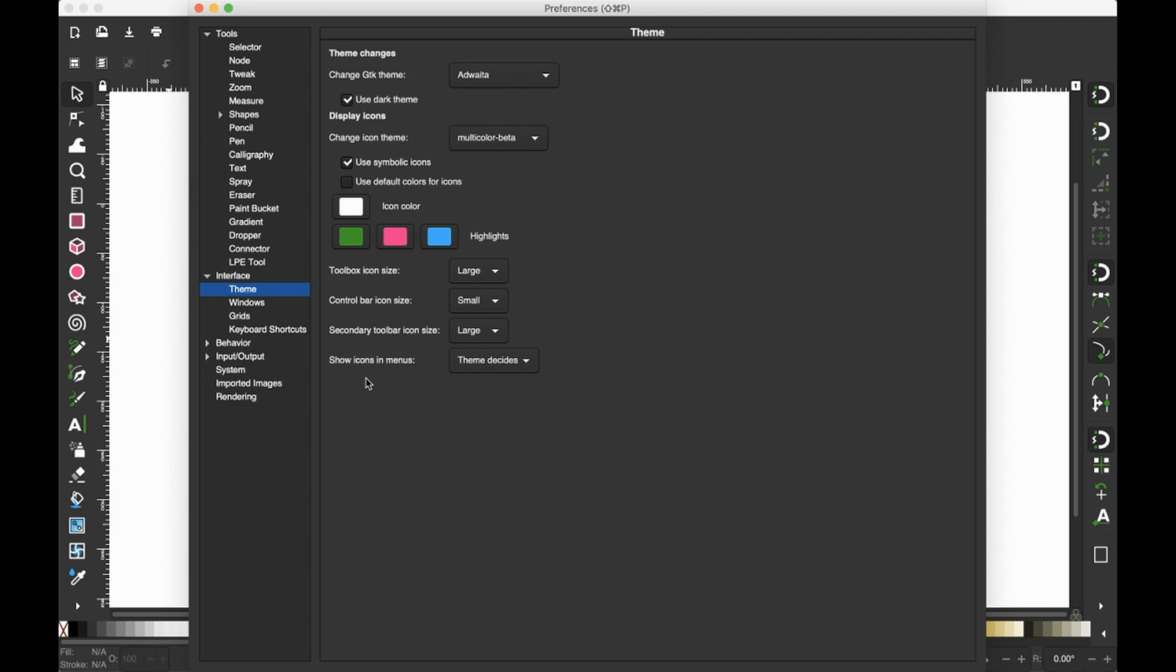To see the other new features in this release of Inkscape and to download it, just go over to inkscape.org.